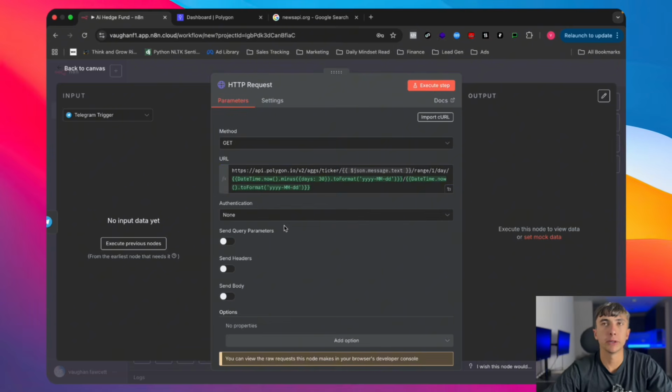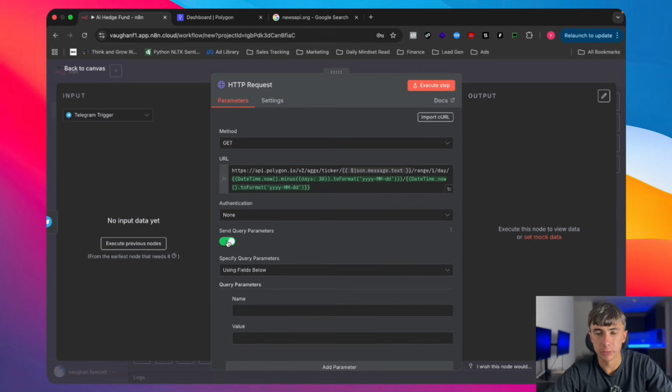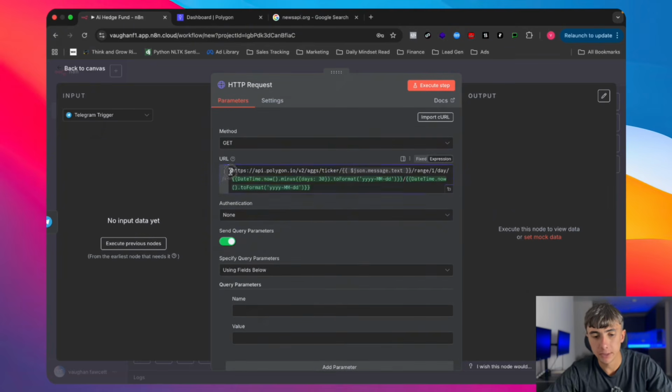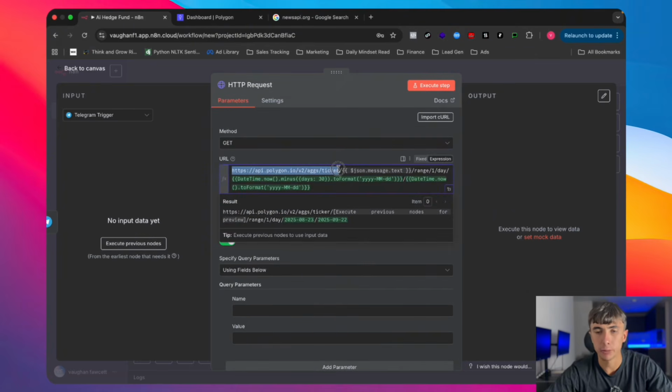So query parameters, I don't want to overcomplicate this because everyone on YouTube talks in this technical slang. But query parameters are just essentially what it's looking for, what it's grabbing from that website. And for this, all we're grabbing is the API key because this URL already tells this part of the agent what to get from Polygon. So it's saying, go and look at the ticker symbol. That's what you want to grab.